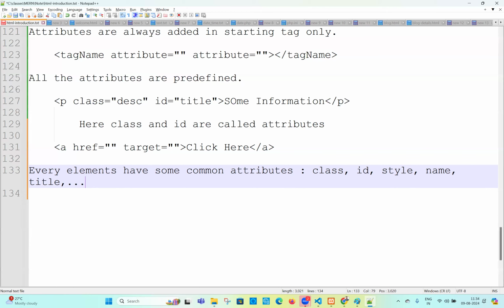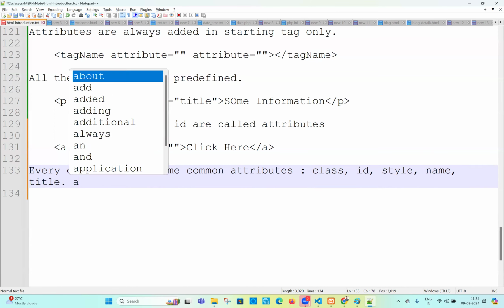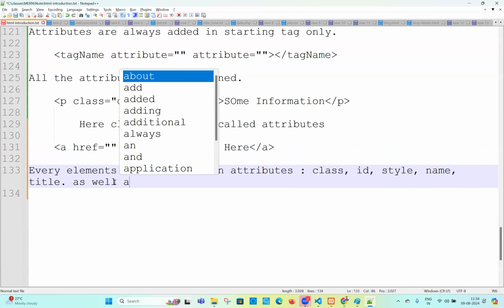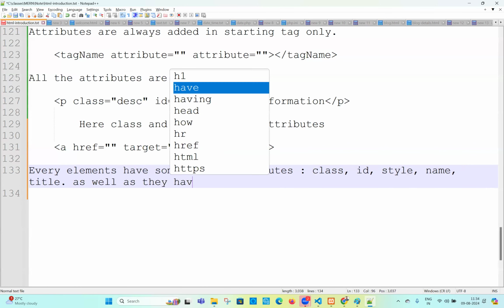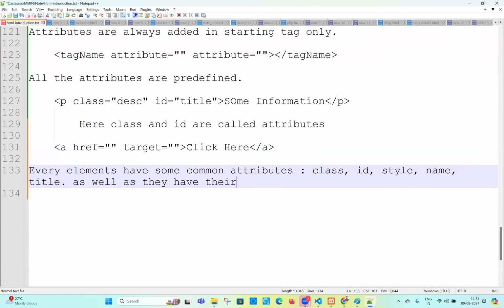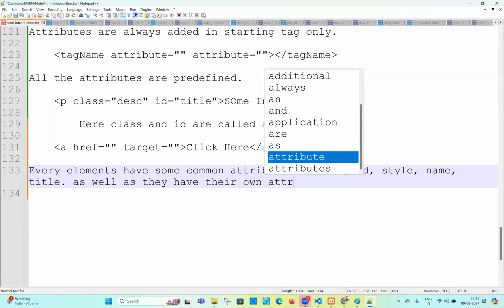Likewise, in HTML also, every element has some common attributes, these 5 common attributes, as well as they have their own individual attributes also. Write the point: as well as, they have their own attributes also.